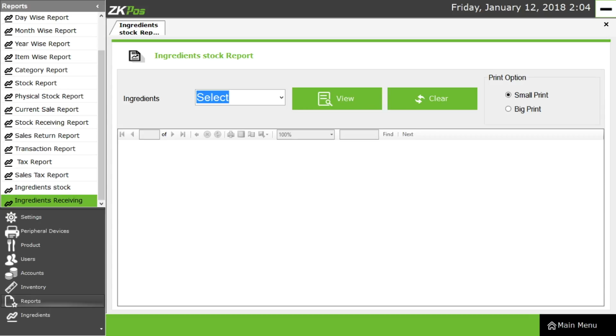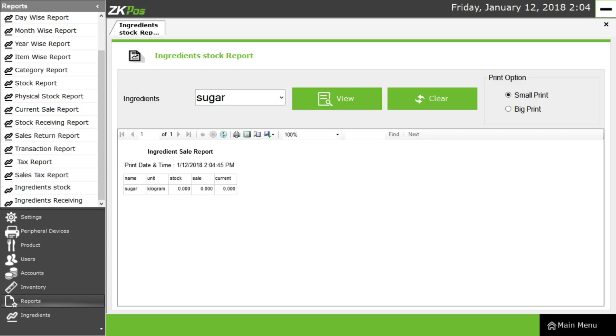From there, you can select the ingredients from the list. Note that you can see all the ingredients entered earlier in the system. In this case, I am going to select sugar, then click on the View button. This will show the report of ingredients presently available in stock. This is how we can manage our stock easily in the ZK POS machine.